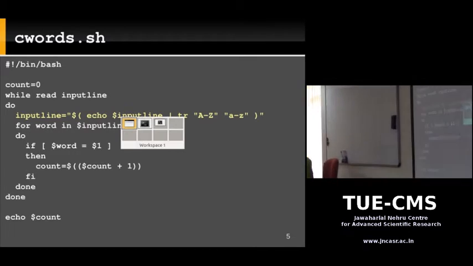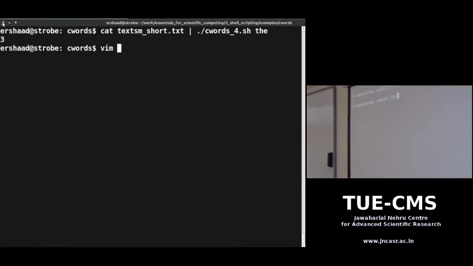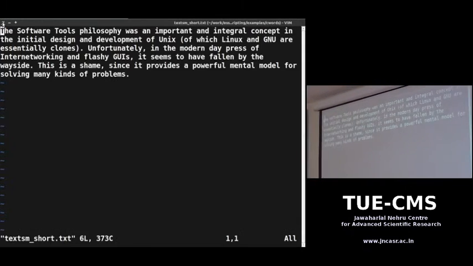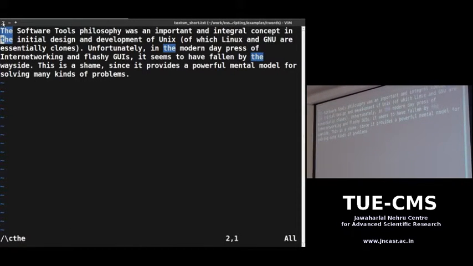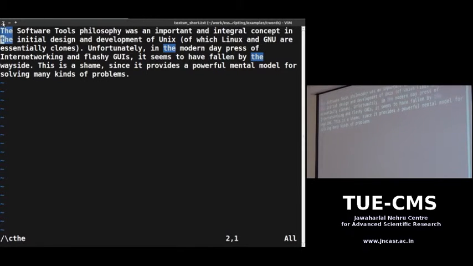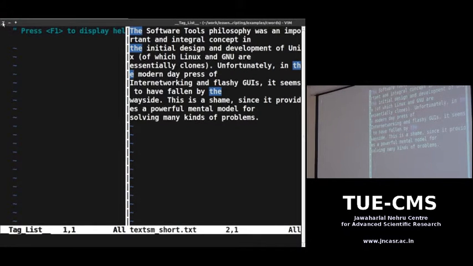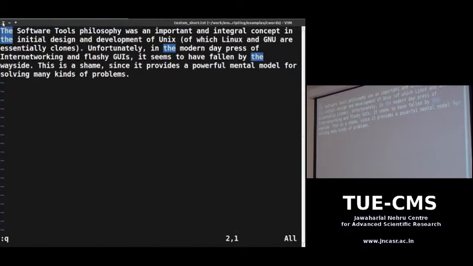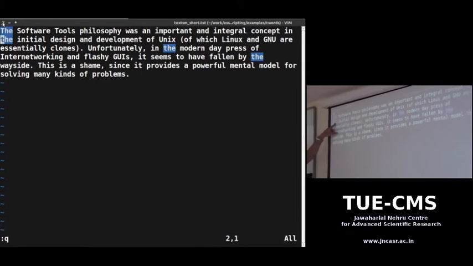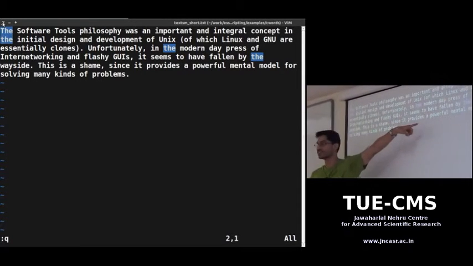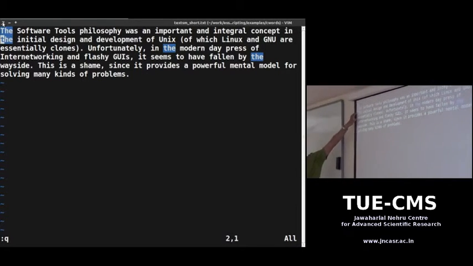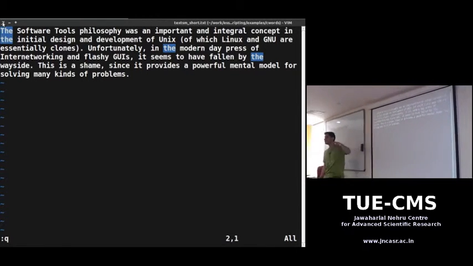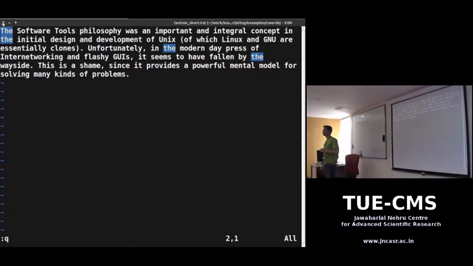Suppose we look at our input file, our text short file, and we search for B. I'm doing a case insensitive search. You'll find that there's 1, 2, 3, 4 occurrences. There are 4 occurrences of B, not 3. The first one didn't get detected because it's a capital B. So we need to make our program work case insensitive.